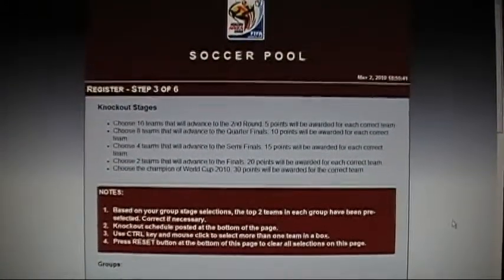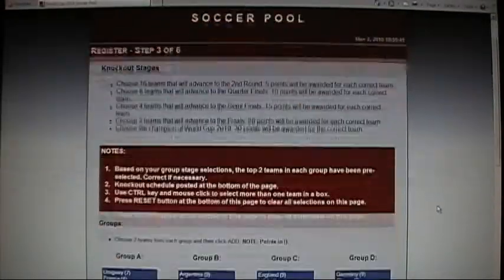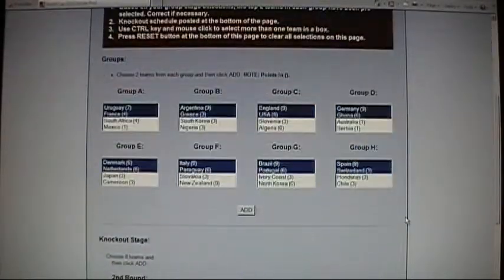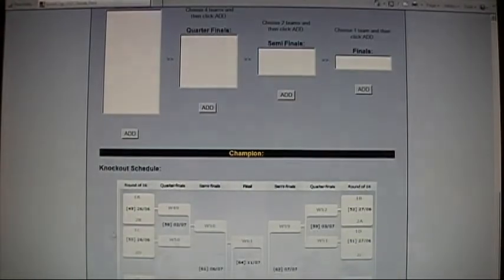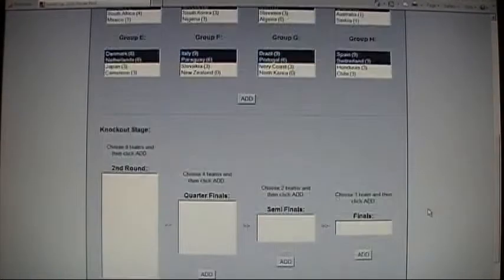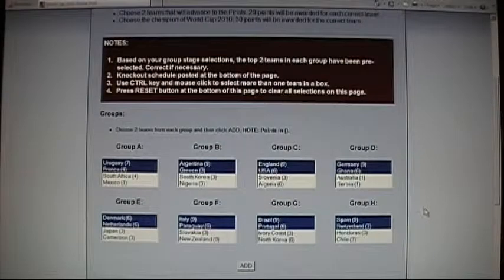The knockout stage section will be listed, all the different groups, as well as the knockout grid, which you can find at the bottom of the page. Pretty much based on your group stage selections, the top point getters will be listed already for you, so it will make it a bit easier for you to decide who you think will be coming out of each of the groups. So you'll see each team listed with the points in brackets to make that clear for you.